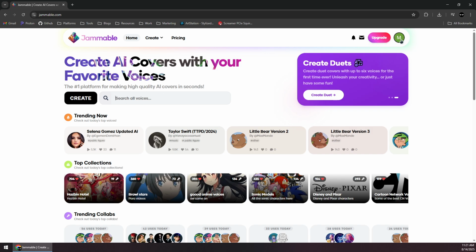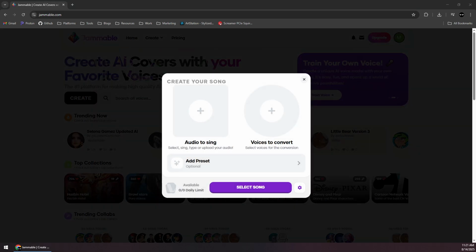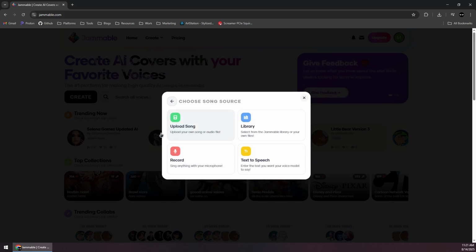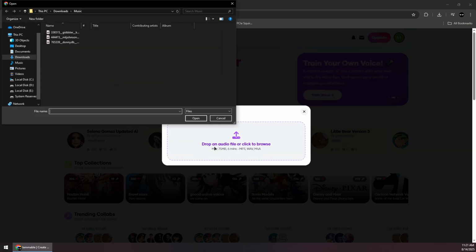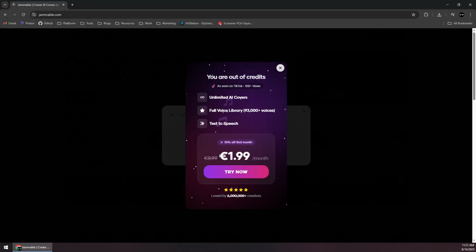Now once you have an account, you can click on the create button. Let's assume that you have an audio file recorded somewhere on your PC or your mobile device. You want to click on audio to sing, and then click on upload song. Then click on the arrow here to pick and upload your audio. Once you upload your audio, you will be able to pick a target voice that you want to convert the audio to.